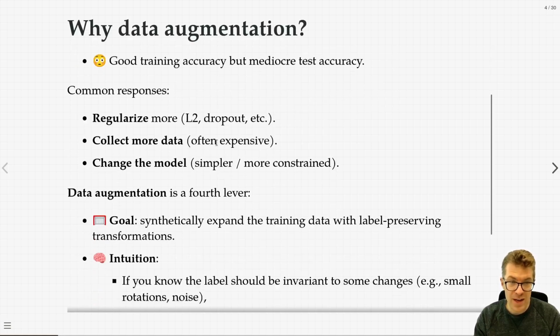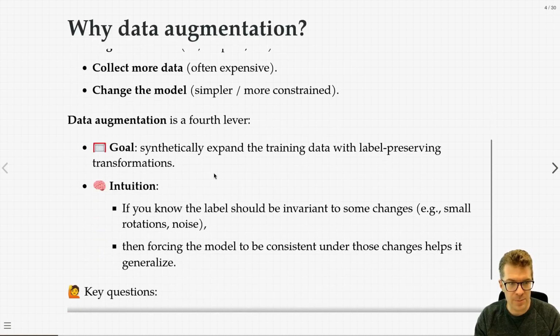We could collect more data. This can be expensive and maybe not even possible in some situations, but it is a reasonable thing to try in some situations. And we could potentially change the model, so try to make the model simpler, more constrained, choose an entirely different architecture, and so on. So data augmentation is yet another lever. It could be the fourth or maybe fifth at this point. I think I've skipped a couple of different responses.